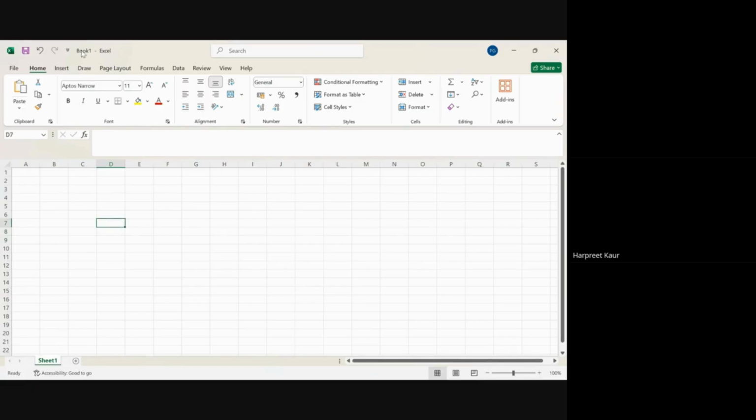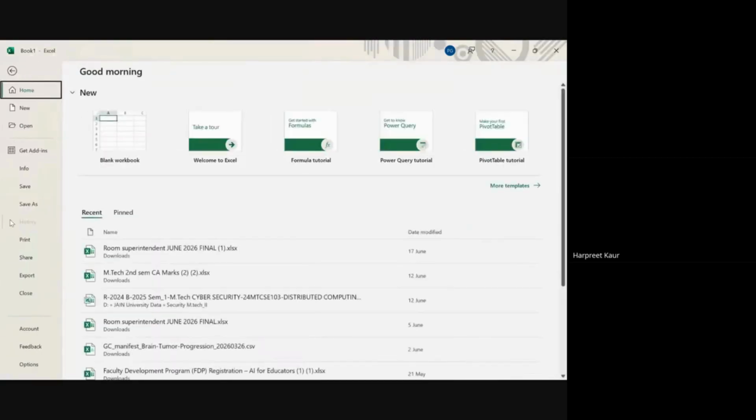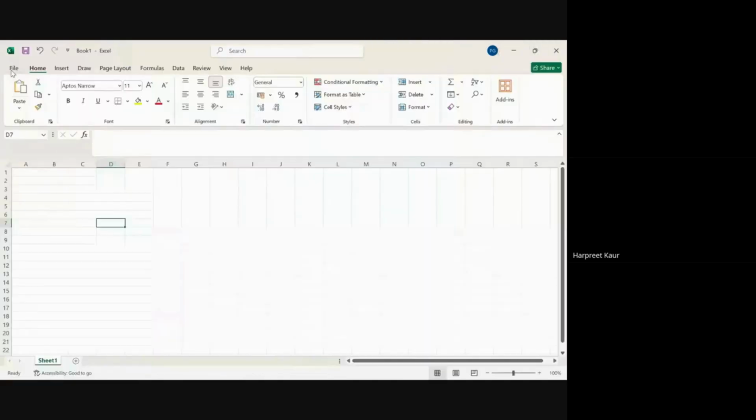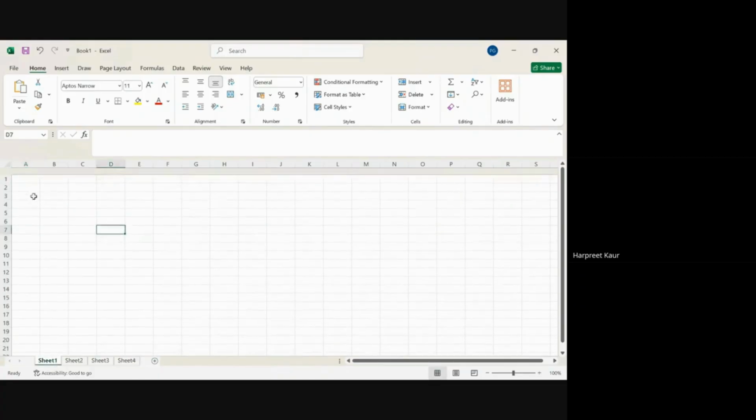And this is our file name. By default, this is Book. We can rename the file name, or we can save as. These are the few things that we need to keep in mind. This is Sheet1. We can make multiple sheets. We just need to click on the add button at the bottom. So we can add multiple sheets and store our content.